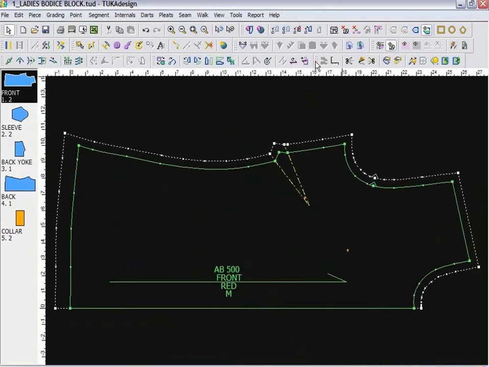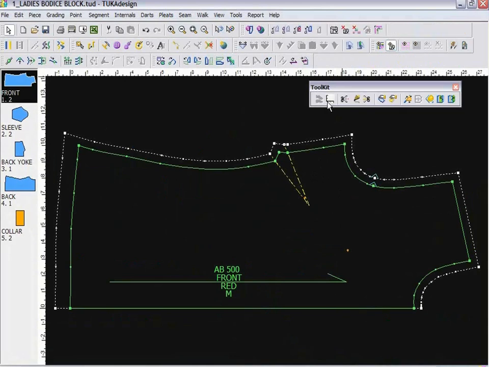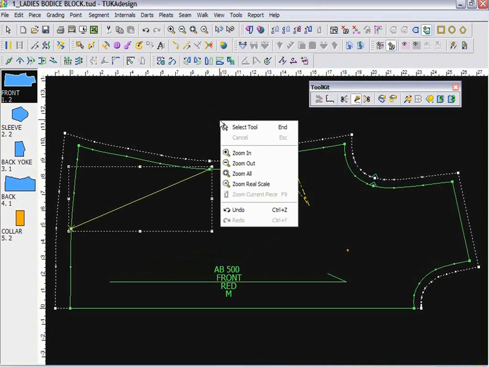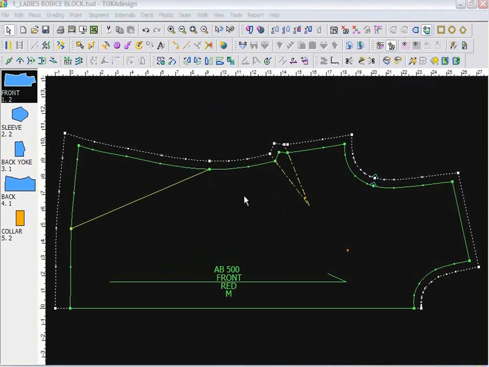On the top, you have different sets of toolbars to do pattern making functions. For example, when I click the measuring tool, I have a tape measure in my hand. If I want to cut the piece, I pick up my scissors. Now notice the cursor changed to a scissors. If I want to draw something, I pick up the draft tool, and now I have a pencil in my hand. When finished with a tool, to exit the tool, simply right mouse click and go back to your selection tool.